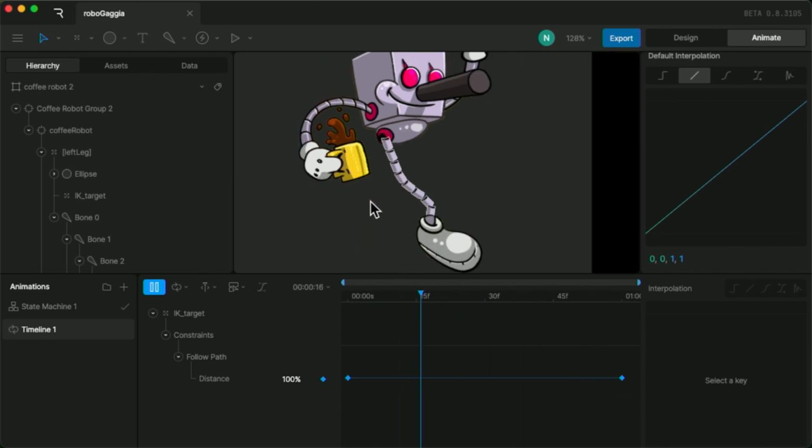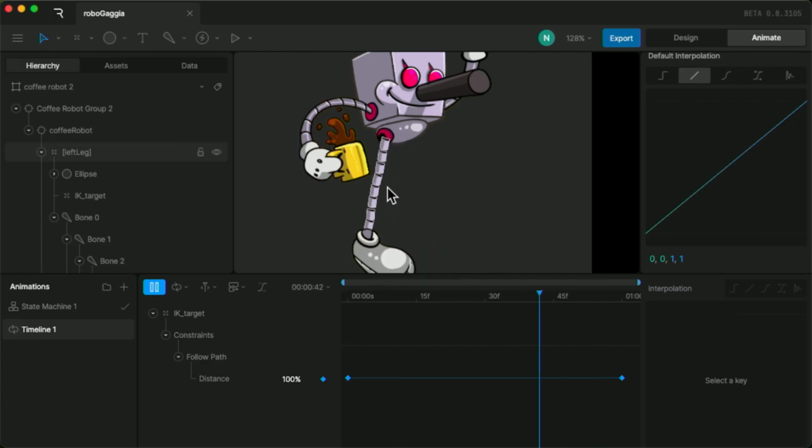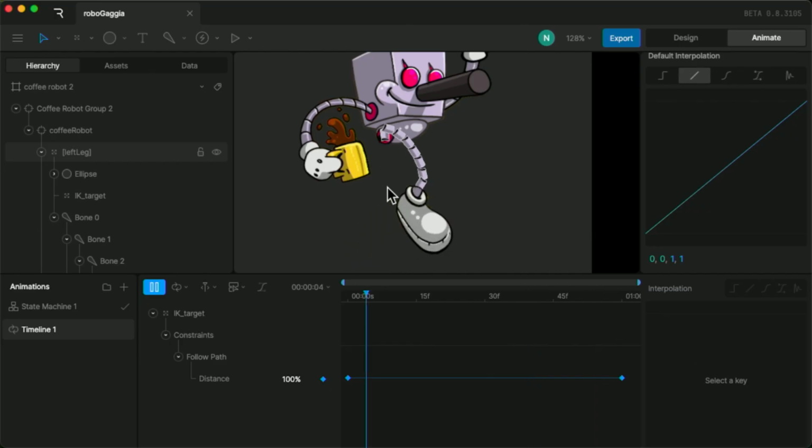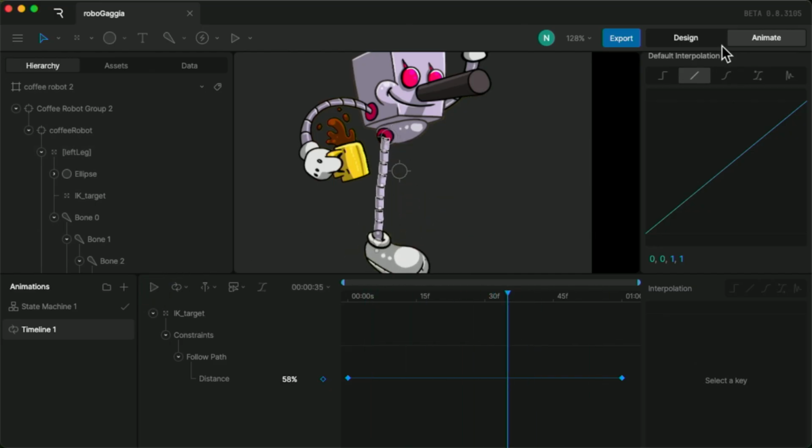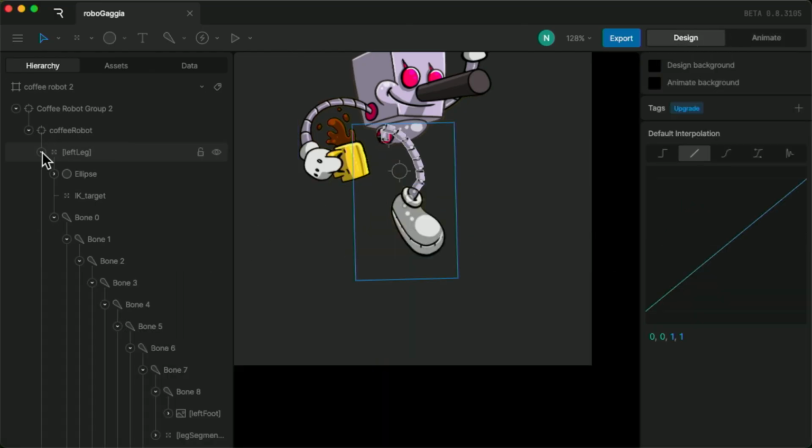I think there are many people in the world that can function with one leg, and I think they're awesome. But we're going to make our robot, we're playing God here. We're going to create another leg for our robot. Let's do that real quick. Okay, so we're going to go back to design. Now remember what I talked about, it's really nice to have groups.